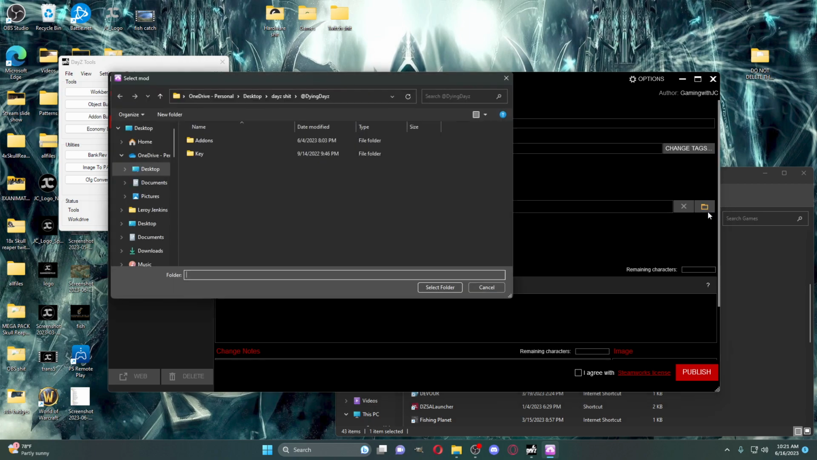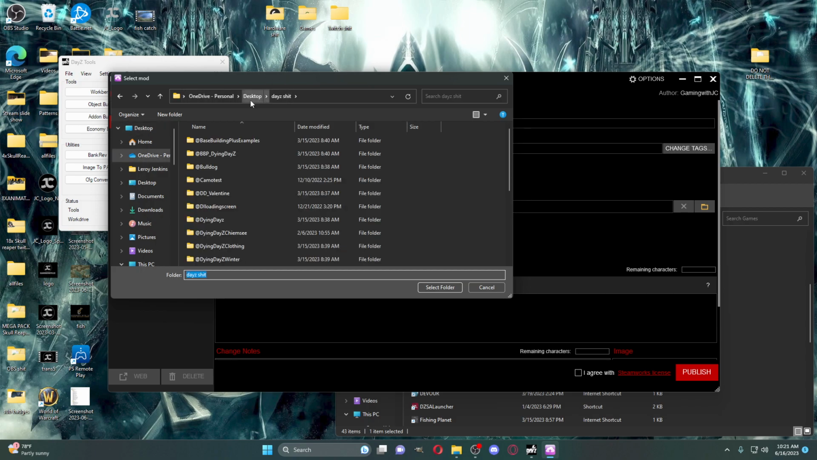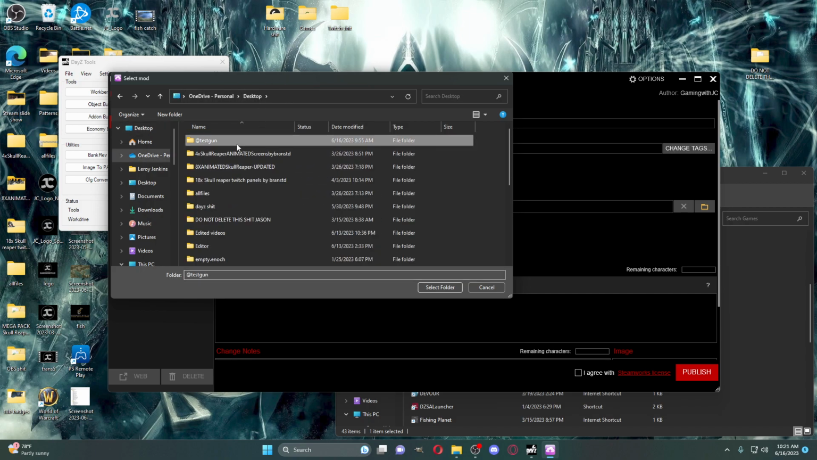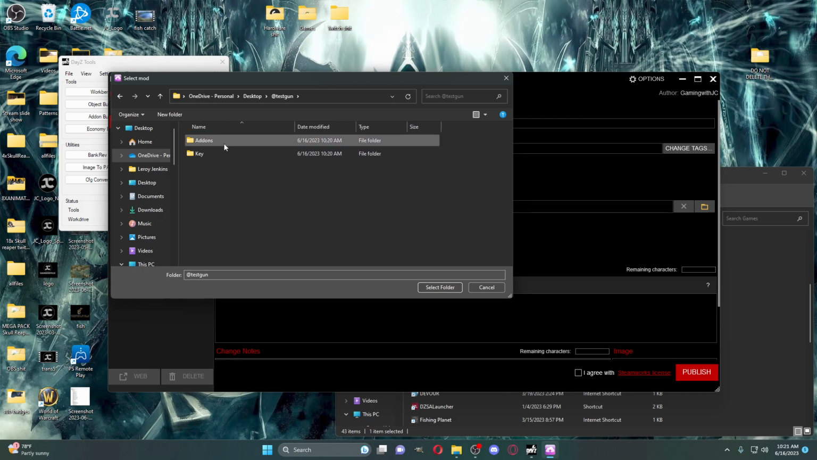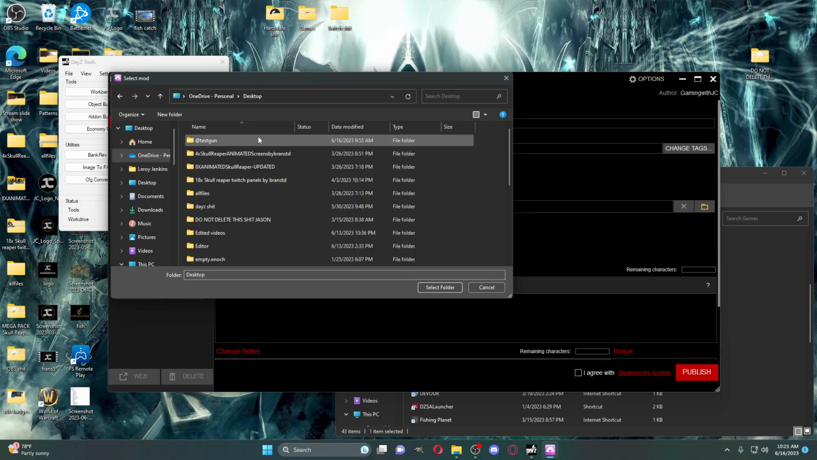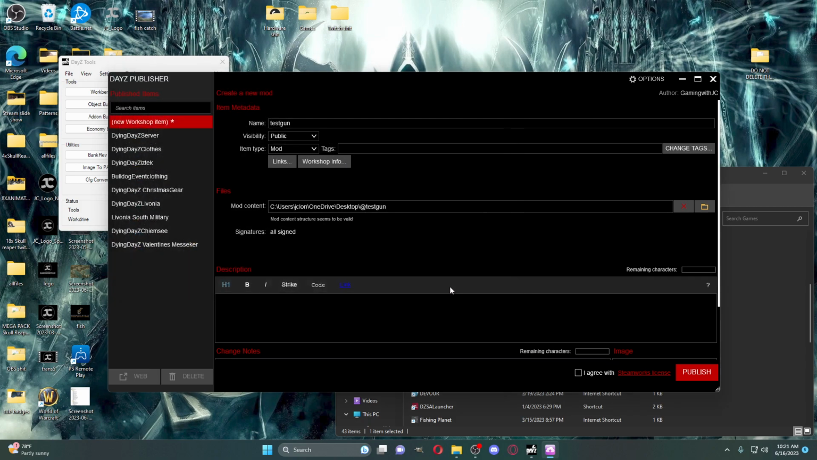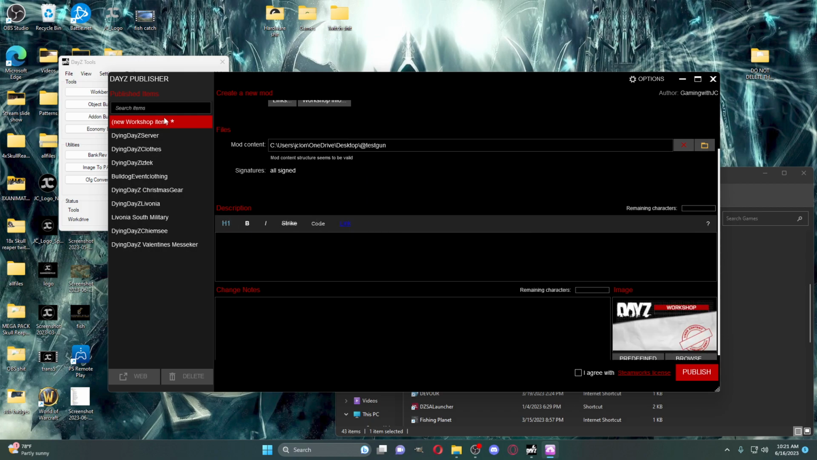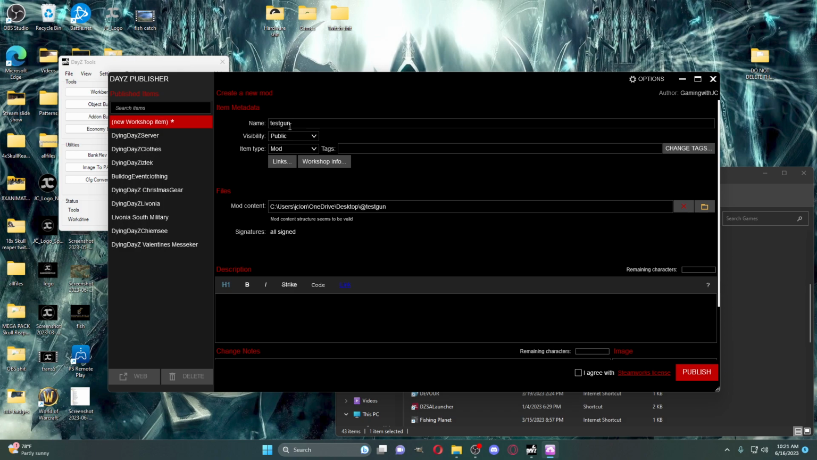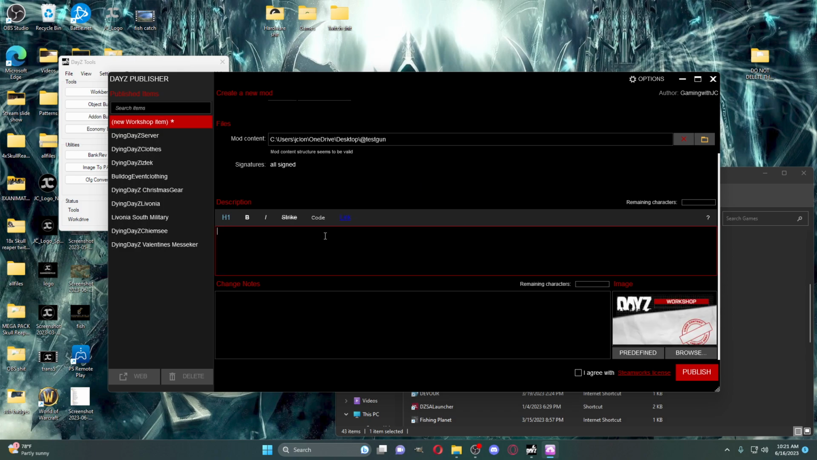Your mod content is going to be, let's go to our desktop, Test Gun. You don't want to open the folder and do just your add-ons. You want to select just this folder itself. It'll tell you if the mod structure seems to be valid. It's going to be a new workshop item. So this is what the name's going to be. I just made my first mod.